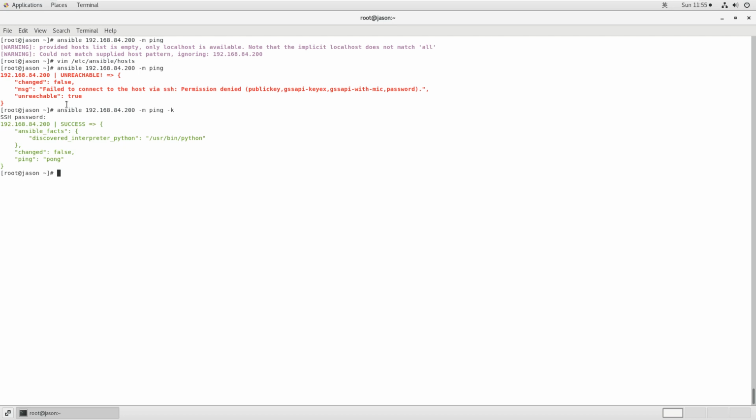Now, as you can see, the status is success, and changed is false because we didn't change anything on the managed node. And I think this is just for demonstration purposes. In a real scenario, we cannot supply the password for hundreds or thousands of managed nodes or servers. We need to use the public key to make a connection instead. So how to do it? We need to transfer the public key of my control node to the managed node.